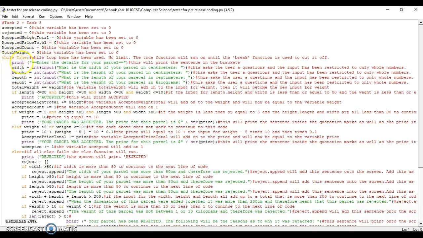I have then used the while true loop, which means there's basically no limit to how many times you loop. So by using true, until you use the break function, it will never end the loop. By using the break function, you can cut it off. The line after this is print, so it'll print this inside the quotation marks. Same goes here, so the width, height, length, and weight have all been set to integer, and input has been used here, so they're all questions which the user will have to answer.